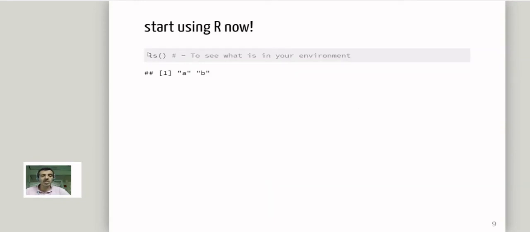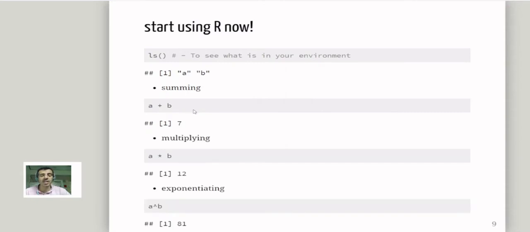And then with this function called ls, you can get what are the objects that you have just created in your environment, which are A and B. And you can also, as I say, work with the objects you just created. So this is multiplying or exponentiating.